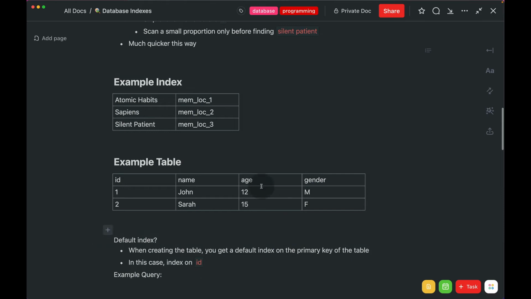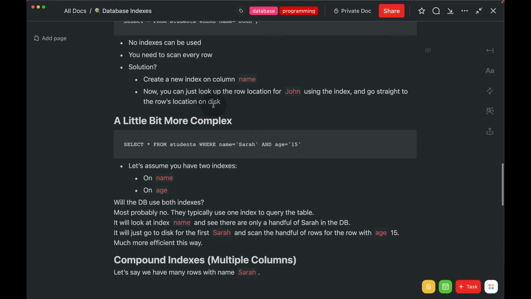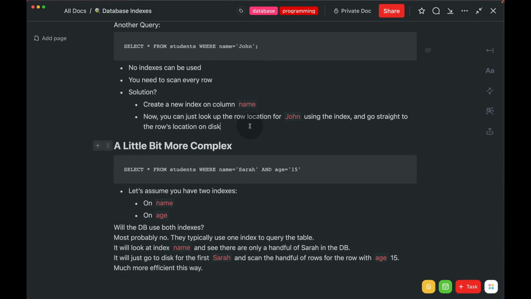So I am switching between memory location and disk location. Essentially, this is a pointer to the location of the row. So in the most basic terms, that's how an index works. It makes lookup queries very easy if you are indexing the correct column.